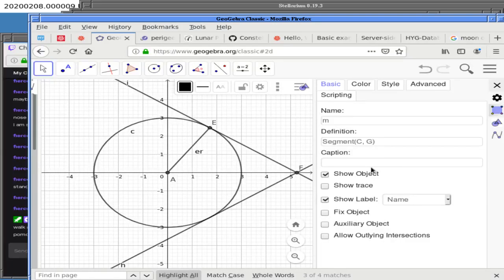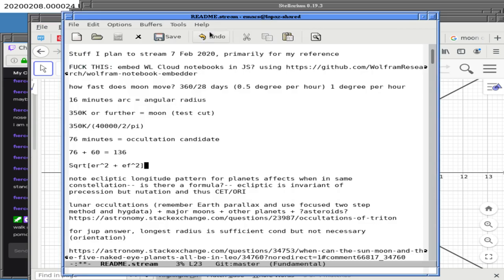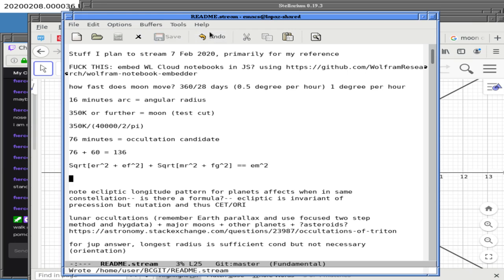Okay. FG equals, we know the Earth-Moon distance, so we know it's equal to that. All right, Pomodoro time, back in 2 and 2. There is one other equality we know, which will help us solve this.